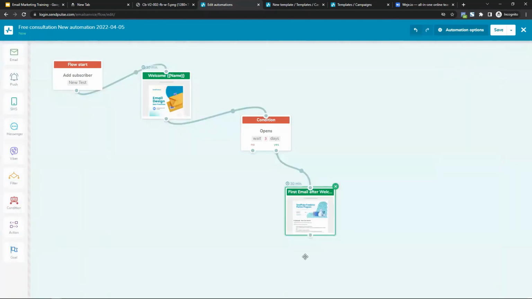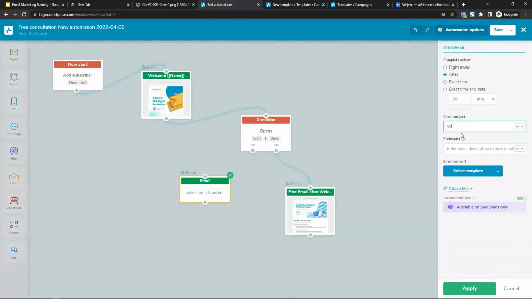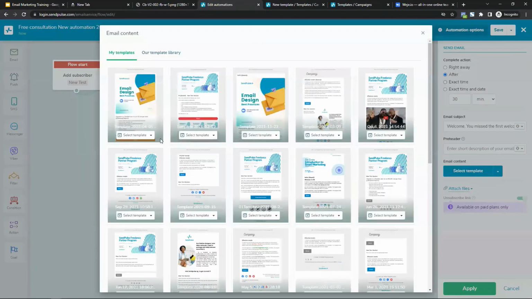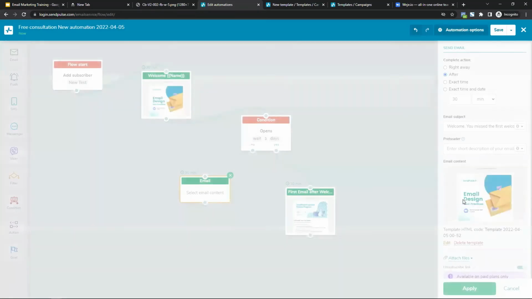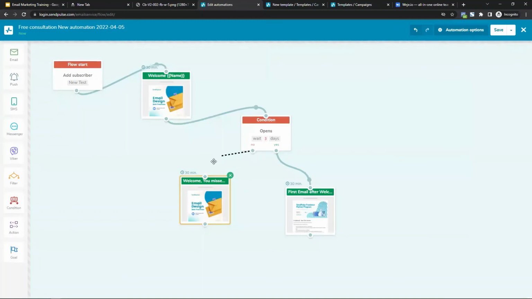Click on apply. If they did not open this first email, I want to send them this first email all over again. So basically I click email, click drag and drop. And I'll just say, welcome. You missed the first welcome. Something like that. This is kind of silly, but yeah. Let's click the first welcome email. And let's click on apply. So let's connect these two together. And there you have the automation.